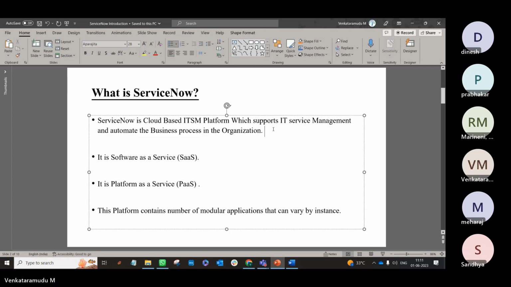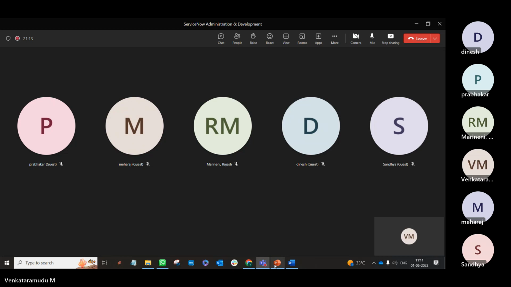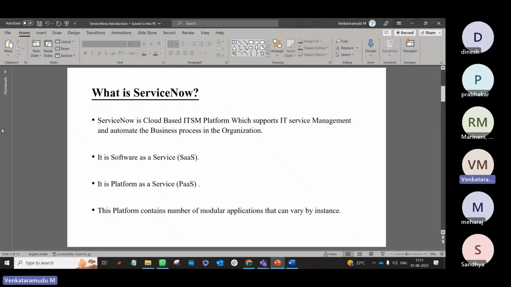Coming to the introduction, ServiceNow is a cloud-based ITSM platform which supports IT service management and automates the business processes in the organization. For example, if you want to access ServiceNow, just the internet is enough. No software is needed, no need to install any software. Only the internet is enough, but you should be part of a ServiceNow account. You can access it through the internet itself, because it is a cloud-based platform.